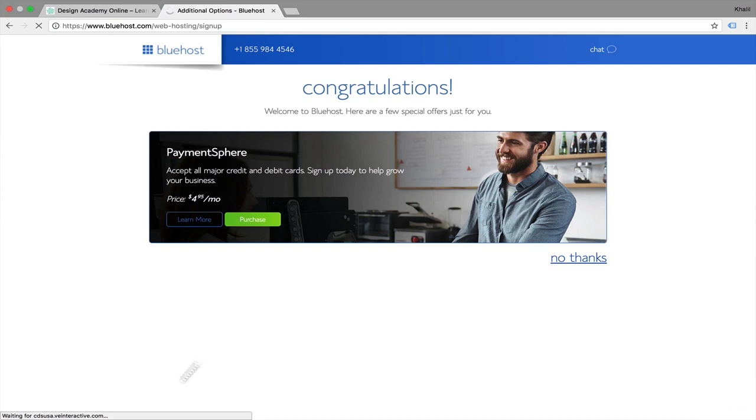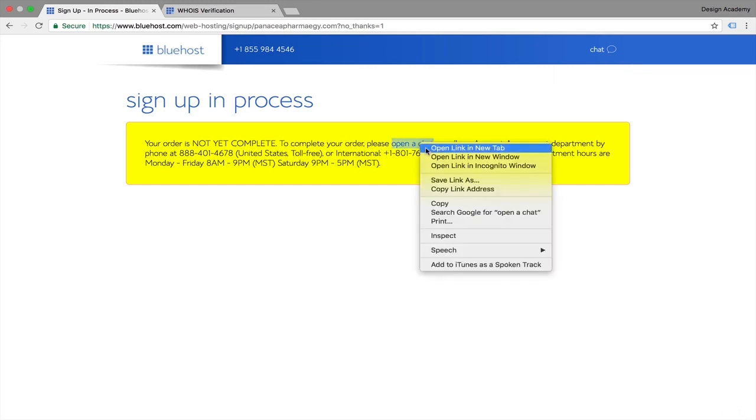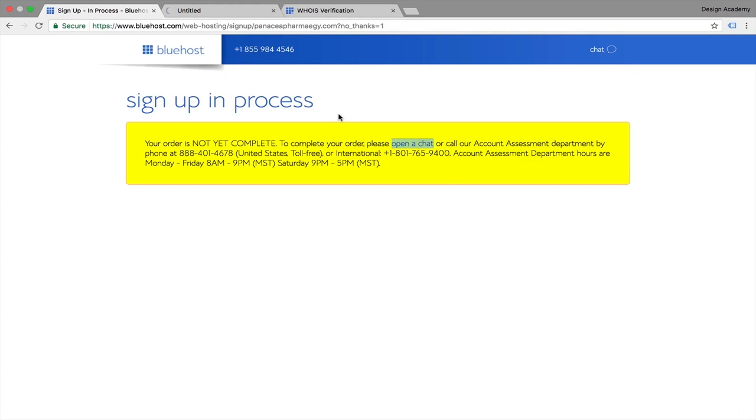Congratulations, you get a screen offering you more special offers. Now we're going to say no thanks to complete our sign up process. So you will see the sign up in process screen, and your order is not yet complete. In order to complete your order, you have to open the chat through the link in here. When you press that, you get directed to a chat with Bluehost, and that chat is to verify your identity, your Visa card and your ID. So we're going to open that link in a new tab to open a chat room with Bluehost customer service.